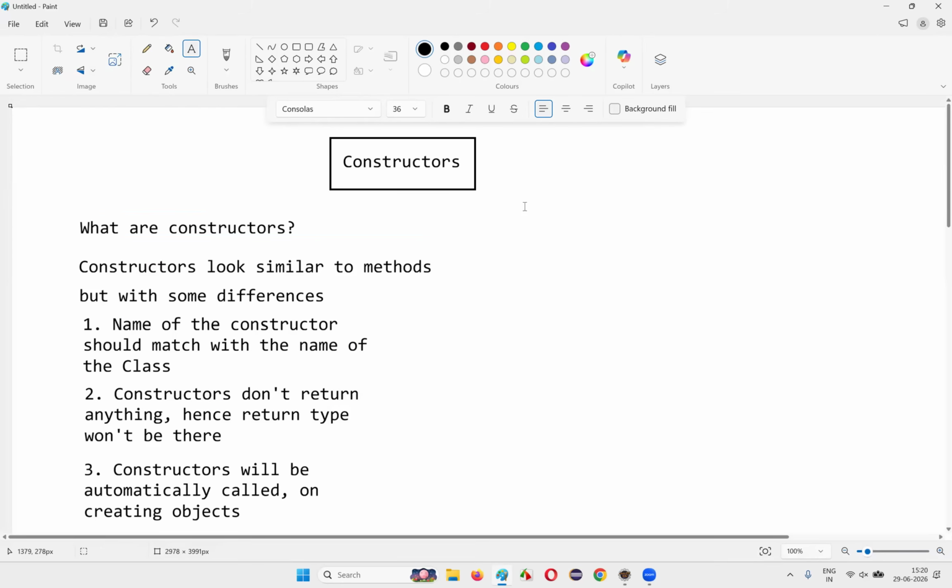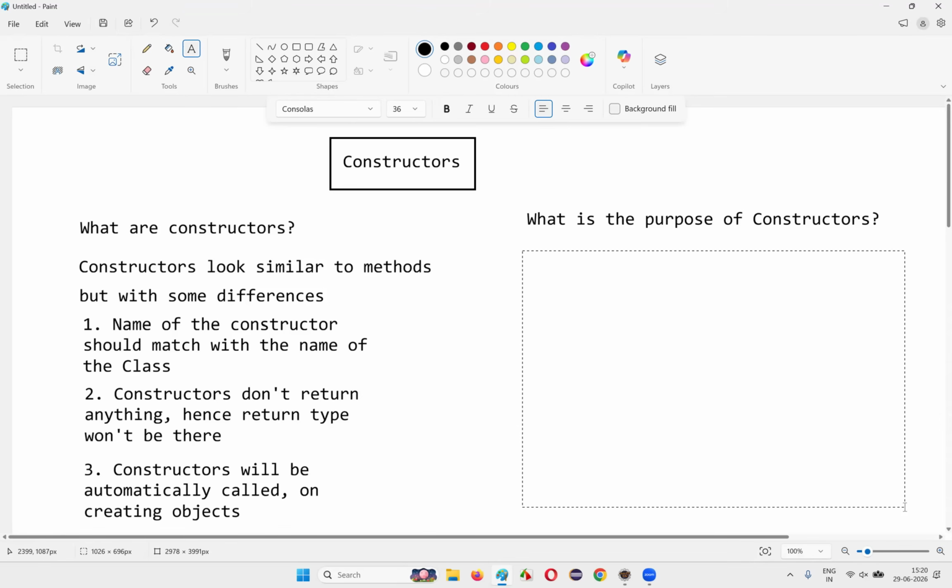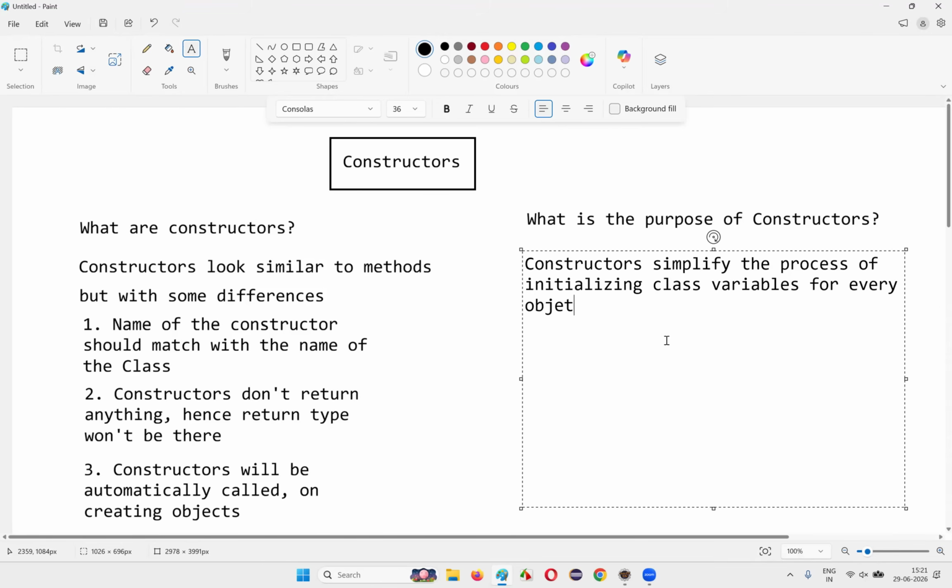So what is the purpose of constructors in Java? Why do we have to use constructors in Java? Using constructors, we can initialize the class variables. No one can bring this level of simplification when compared with constructors in Java to initialize the class variables for objects. Constructors simplify the process of initializing class variables for every object. This is the main purpose why we have to use constructors in Java.